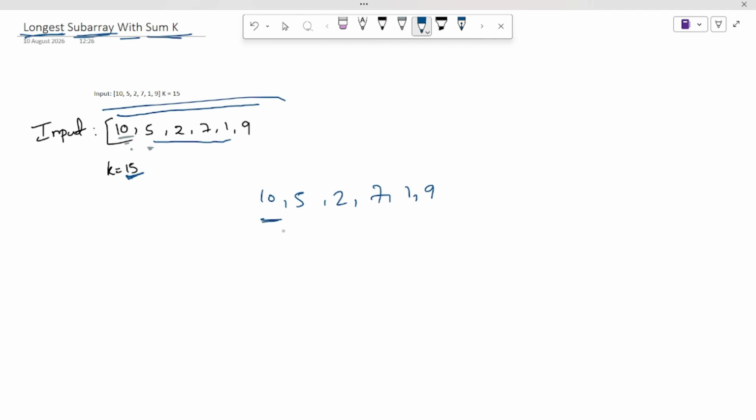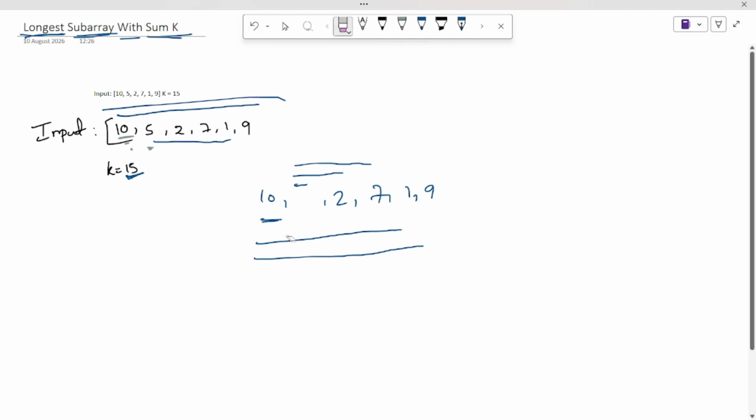Here 10 itself is a subarray, then 10 5 is a subarray, then 10 5 2 is a subarray, 10 5 2 7 is a subarray, 10 5 2 7 1 is a subarray, and 10 5 2 7 1 9 is a subarray. Likewise, 5 is a subarray, 5 2 is a subarray, 5 2 7 is a subarray. Likewise, it continues, as a continuous run of elements from each element. This is a subarray.